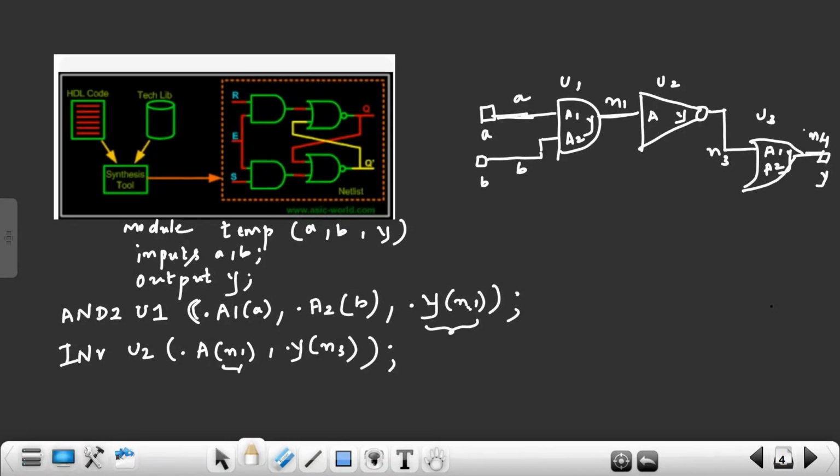Similarly, you tell me how to write the last gate. For the example, say all these are library names: OR gate, 2 input. What is the instance name? U3. Dot A1: what is the net connected to that? N3. And here, for example, some net N5. So, comma.